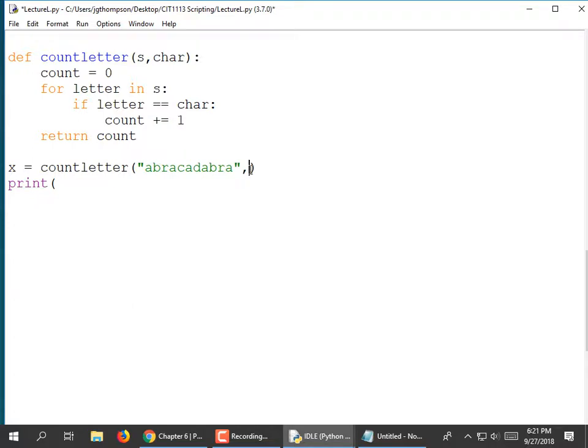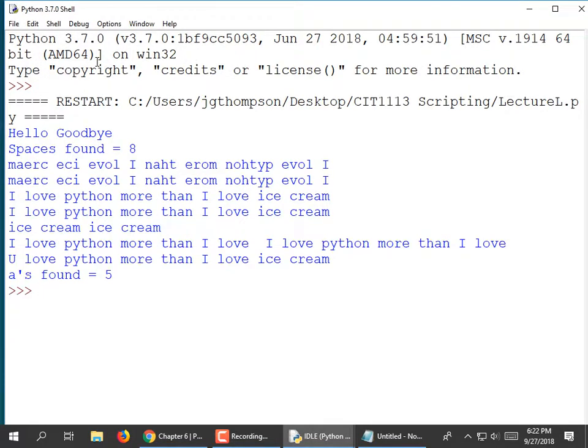So let's go ahead and find, I'm going to put apostrophes around it. You could use double quotes. Find an A. And then let's print. A's found, well, that looks weird. A apostrophe S, found equals end quote comma X, something like that. And let's see how many A's there really are. 1, 2, 3, 4, 5. So when it runs, it ought to print 5. All right, so I found 5 A's.